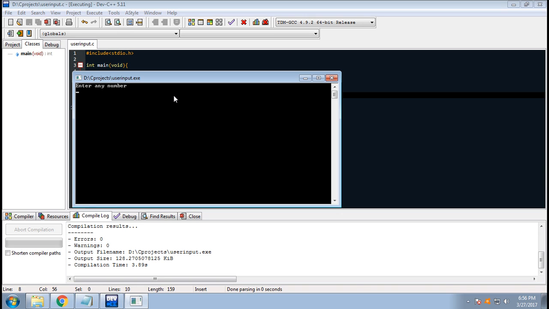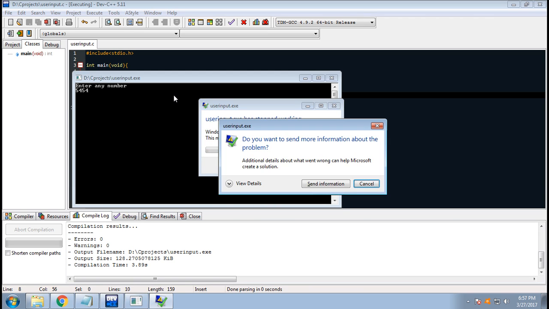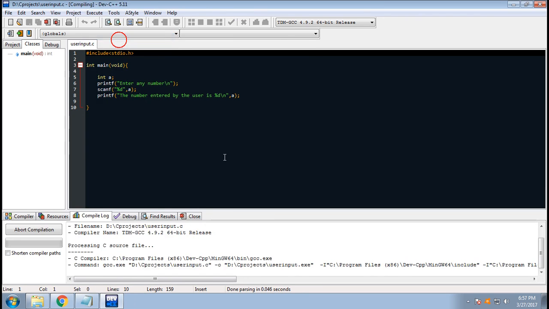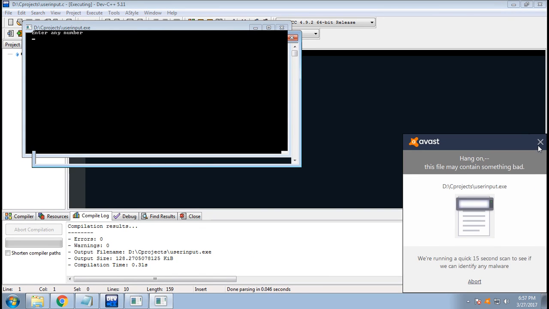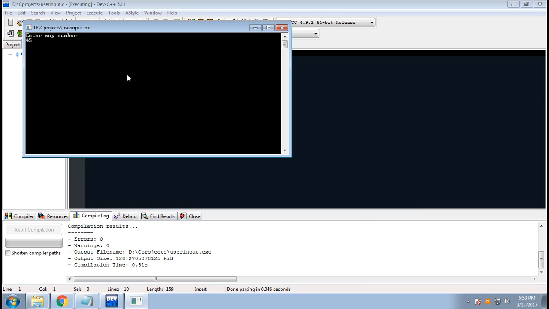Enter any number, suppose I'll type any arbitrary, a very long number, I'll just type 5454, and user input.exe has stopped working. I suppose that's some scanning problem, and I'll just go back to the program again. Now I'll again click on compile and run. As you can see, the screen is saying enter any number, and I'll just type 45 and click on enter.